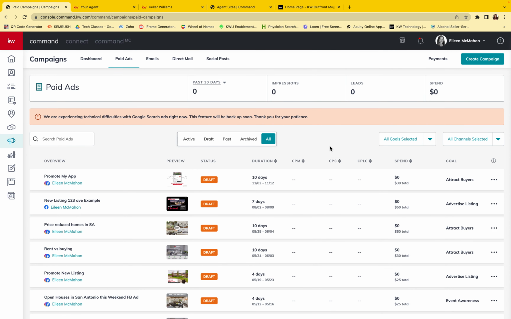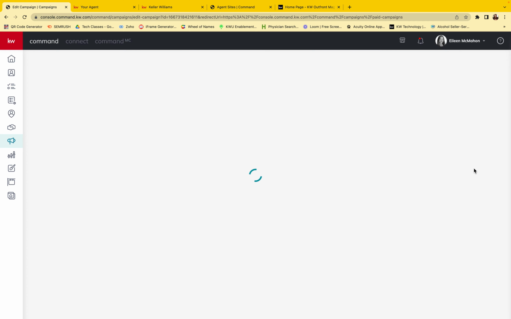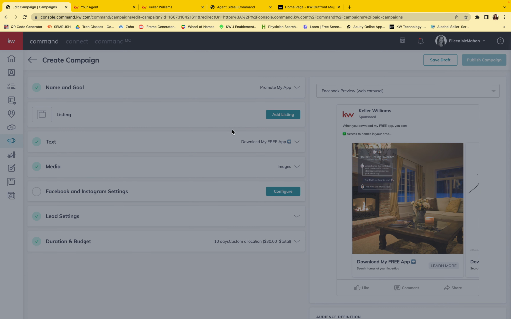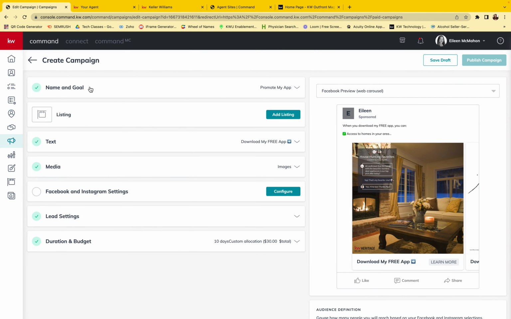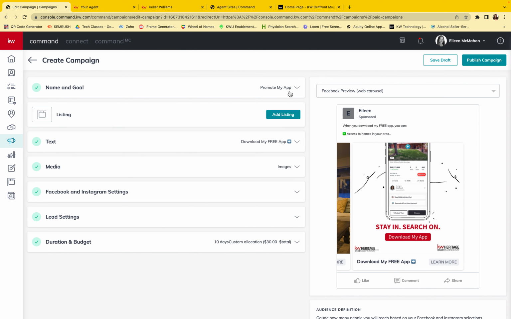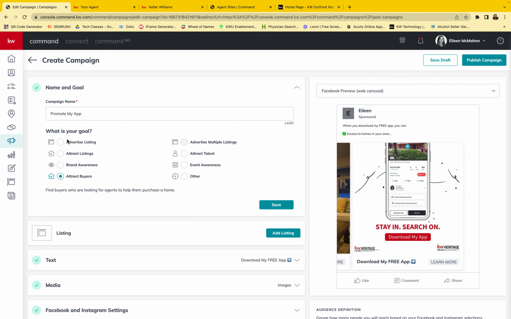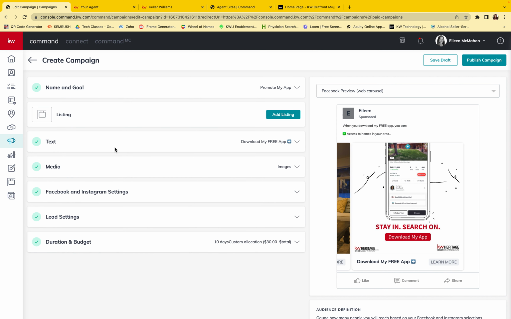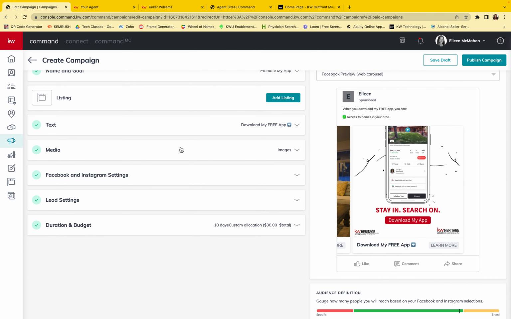Once you click on that, and like I said, I already had one created, I'm just going to go back and open this one. What we're going to do is fill out all of this information so they're all green check marks. First is the name and goal. That's what we just filled out, and if you need to change that, that's where you can do that. So we're green check mark, we're good to go. For this specific type of ad, we do not need to add a listing because we're just promoting our app, but that's for another day.